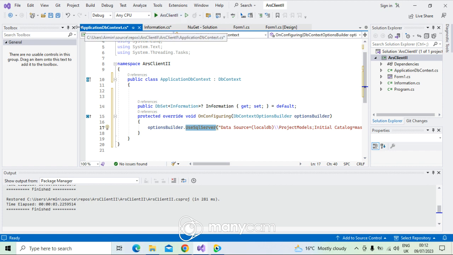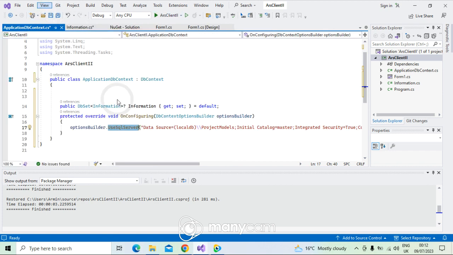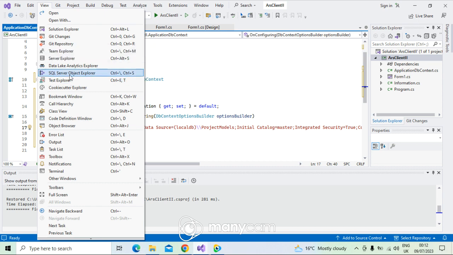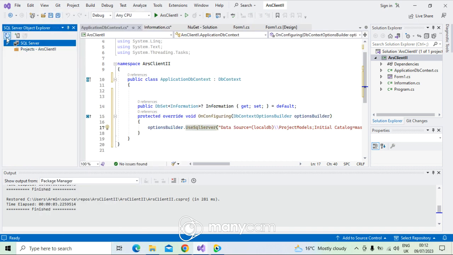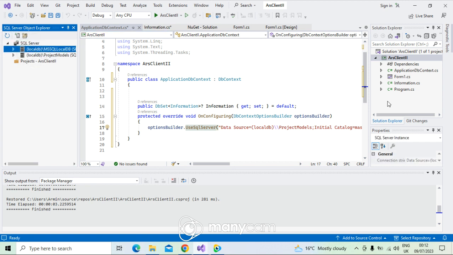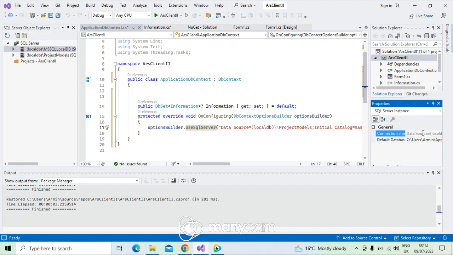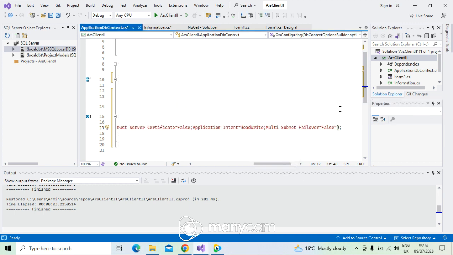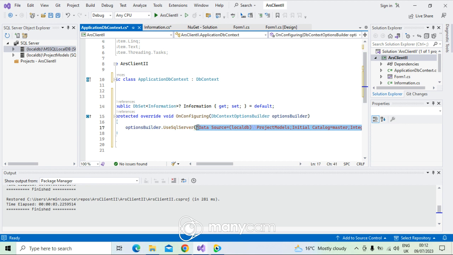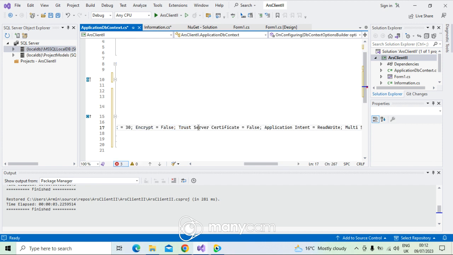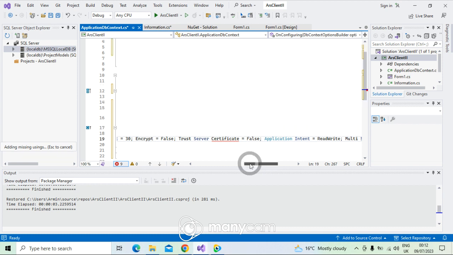If I'm coming now here in the toolbox, just close that, and I'm coming here to View. I have here SQL Server Object Explorer. Okay, you see here two databases. If I click on one and I'm coming here to the properties page, you see here is a connection string. If I click here, copy this, and then I want to put it here, because this is a constructor which accepts one string.